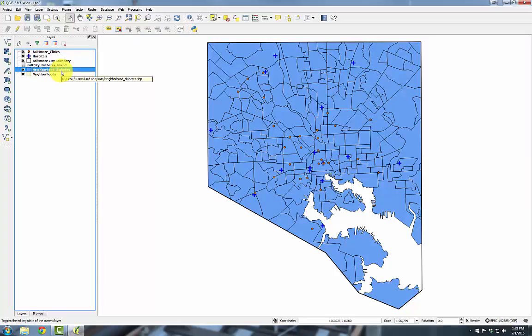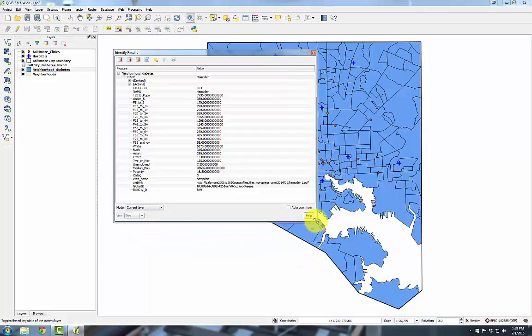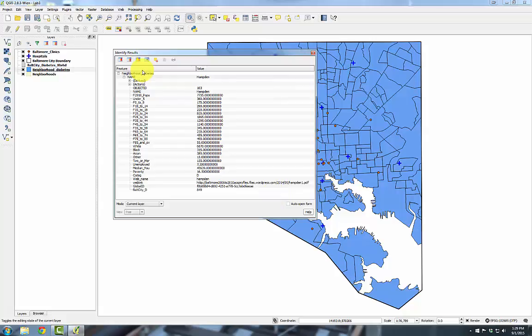To investigate the result, I'll use the Identify Features tool. I'll select the Neighborhood Diabetes layer in the Layers panel, and I'll click on the Identify Features tool. Once I've selected the tool, I'll click on one of the neighborhoods on the map. The Identify Results window can be expanded so you can see all the data or resized. On the left are the attribute columns, and on the right the corresponding values. So this particular neighborhood has a diabetes count of 849. This tool gives you an interactive way to explore the attribute values of a layer.